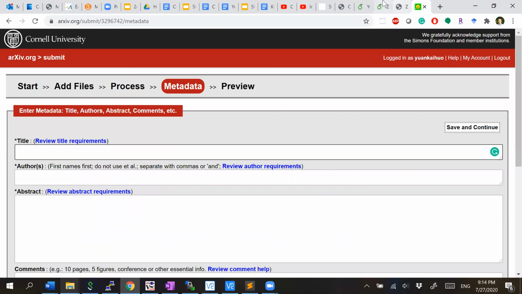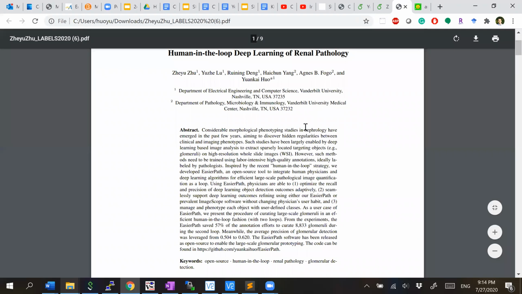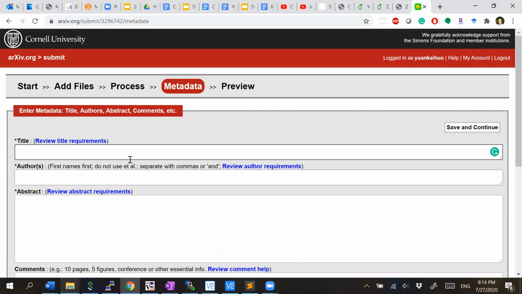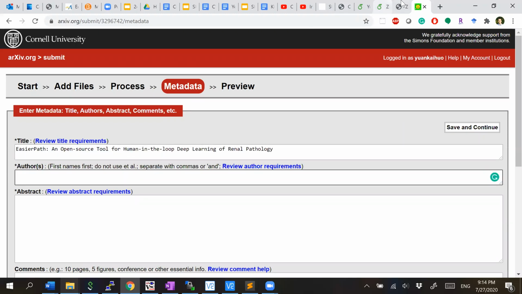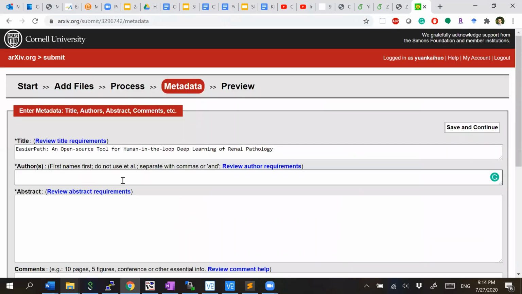Now you need to type in the things in your paper. Okay, so let's see the title. We can just copy, paste here. Okay, and the authors, we can also copy, paste here. And you can see the authors should be separated using commas. I'd like to use commas, but you can use other symbols, okay.